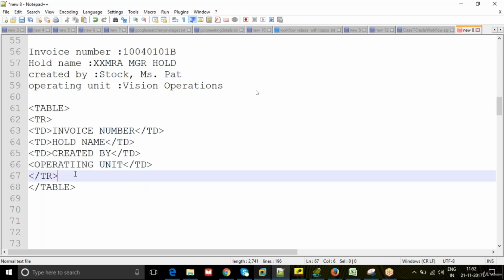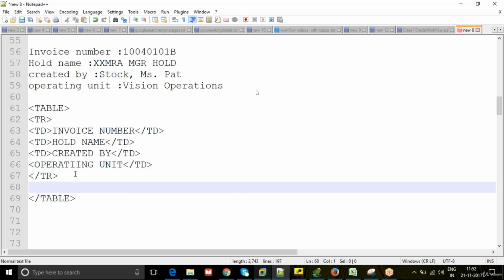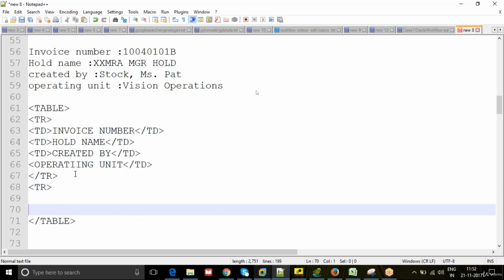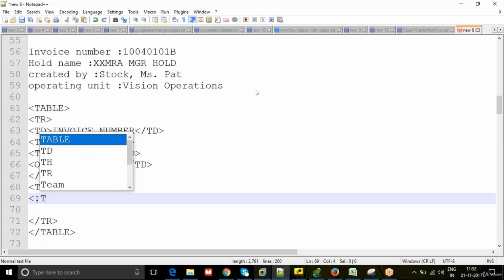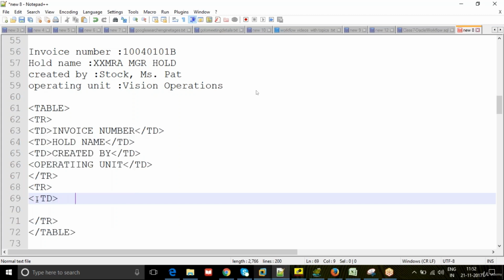So here first column is completed. Next table row, you are creating one more column with the data, right? tr. How many rows are you having? You need to use tr. And for data columns you need to use td.